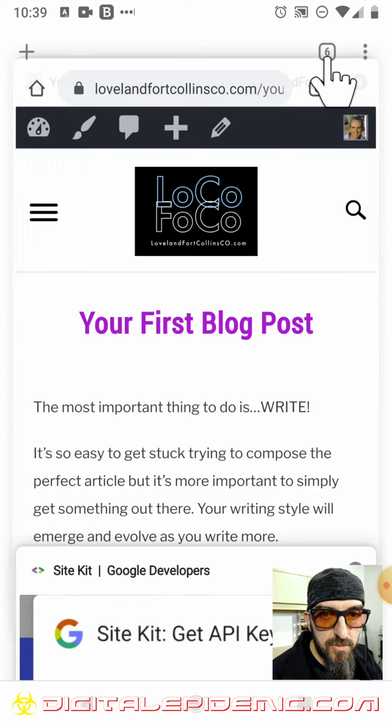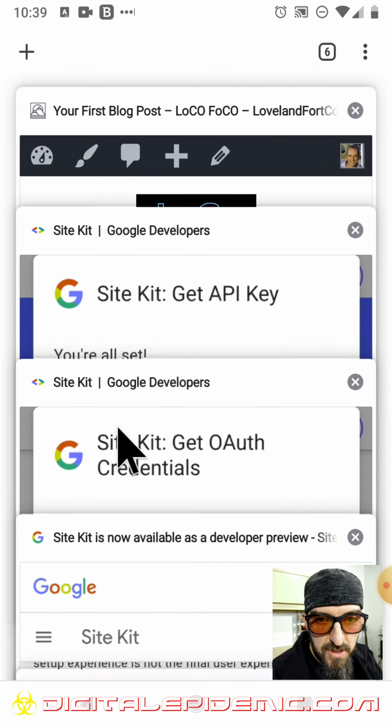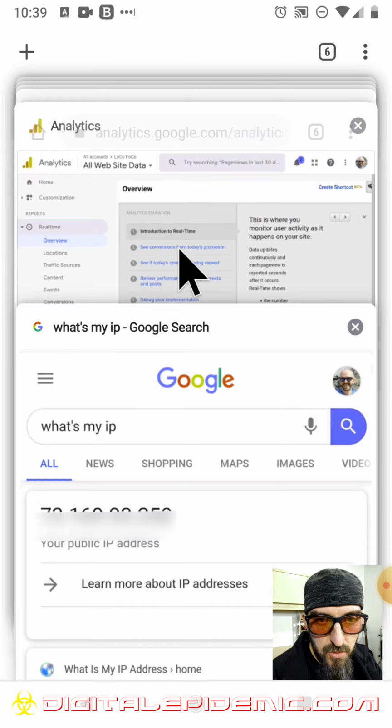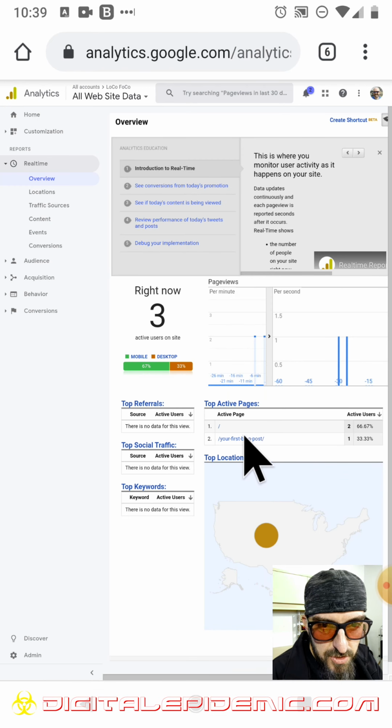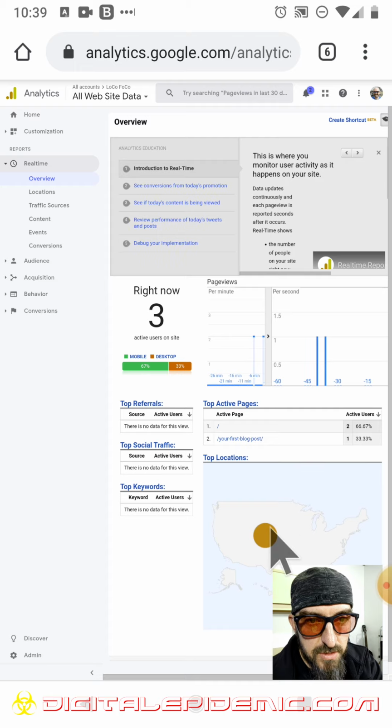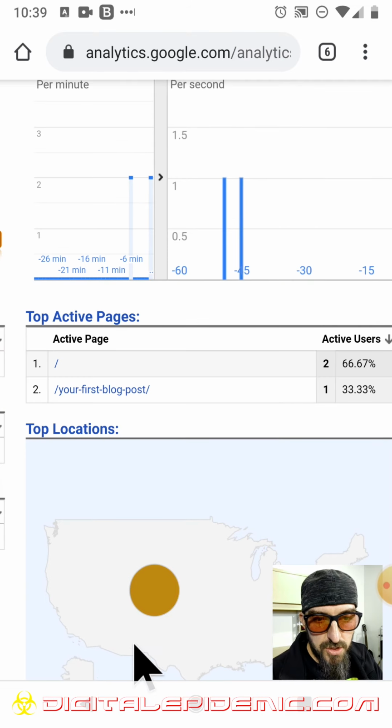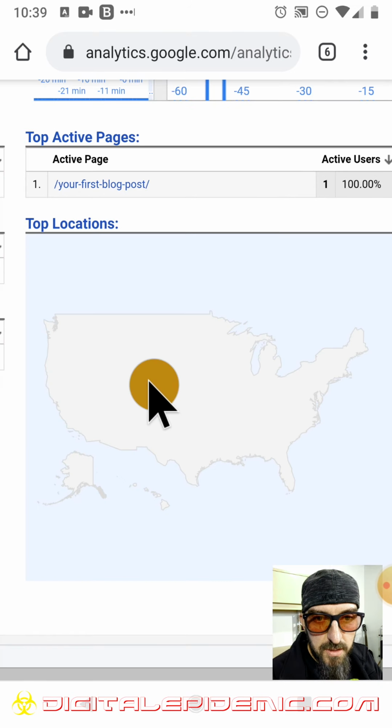So let's go back over to Google Analytics and see if it caught that we are now not on the homepage. Yes, it does show that I am one of these people on here, me that is, now on your first blog post. And it even shows a location. Let's go ahead and zoom in so you can see. It shows little old me right here. And if I hover over it, on the desktop version, it usually highlights where we're at.